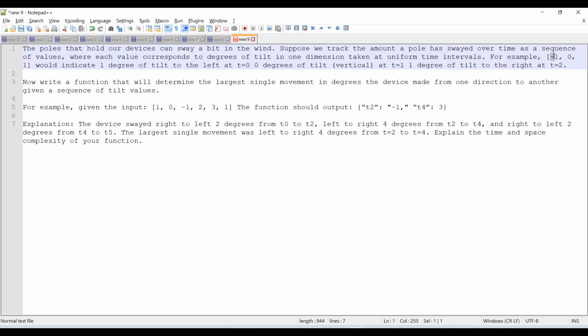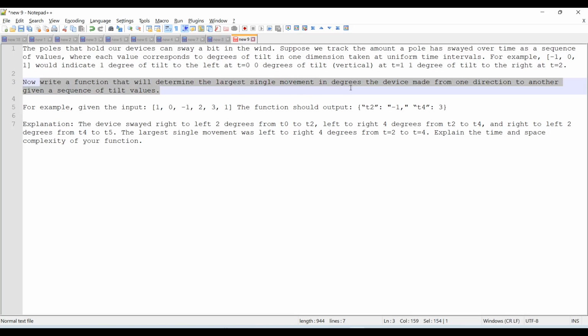So here you can see -1, 0 and 1. First it moved to the left, then it remained at the same place, and then it moved to the right. So eventually it came to the same place where it was before. This was the swaying in the wind. Here what we have to do is write a function which will determine the largest single movement in degrees the device made from one direction to another, given a specific sequence of tilt values.